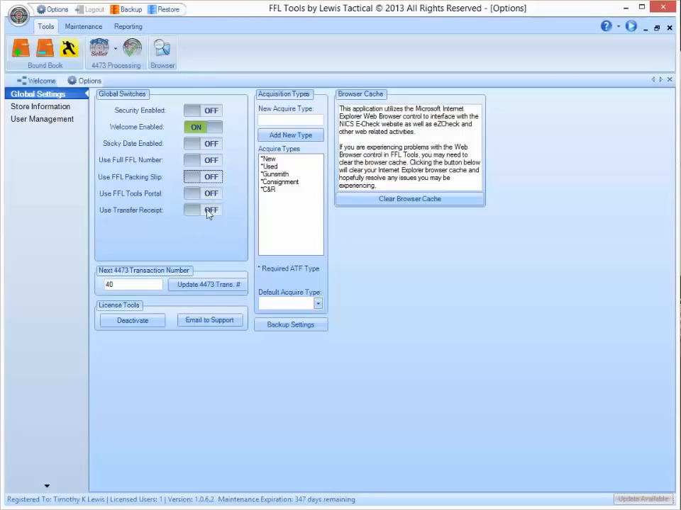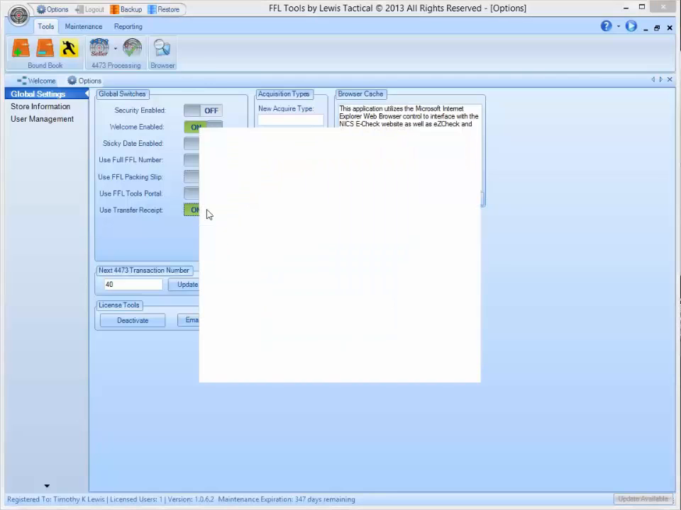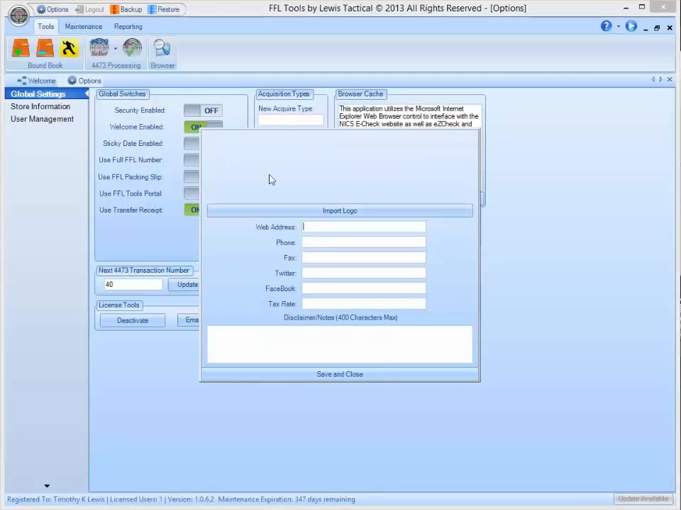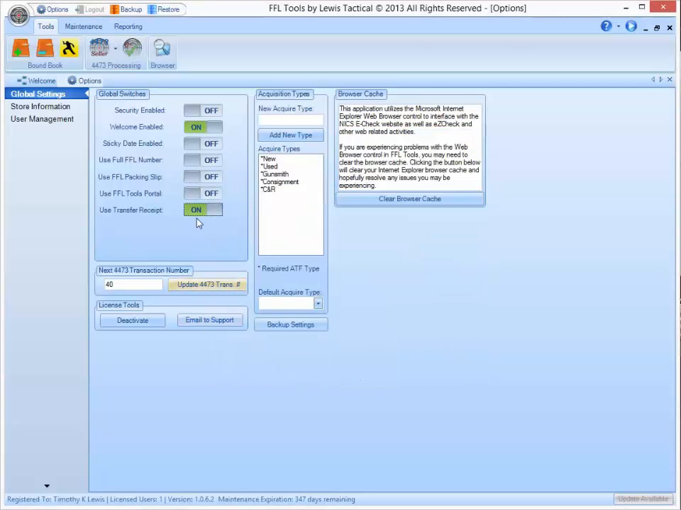And then use a transfer receipt, on or off. If you click it on, you get this. You can put in your web address, phone number, fax number, Twitter account, Facebook account, tax rate, any of your disclaimer notes, and insert a logo. And when you do that, you can then specify in the disposition side for a 4473 disposition if this was a transfer, and generate a receipt for your customer. That setting will also have its own video.